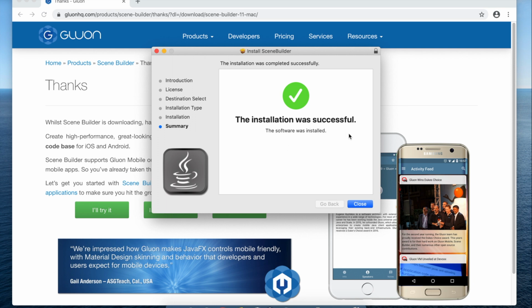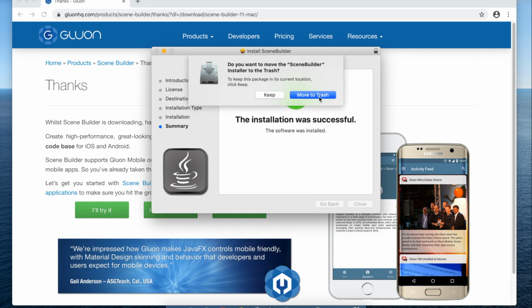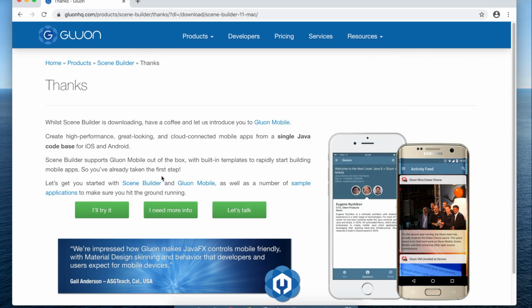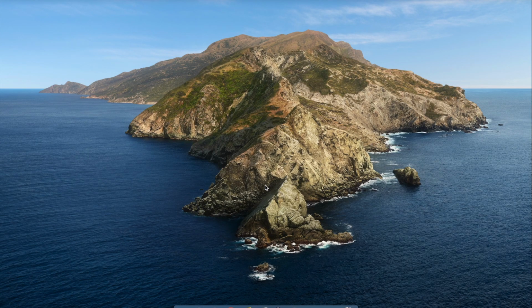Now the installation was successful. Let's close it. I usually remove the file after I install because I want to save some space. You can keep the file for future installation, but I like to remove it after install. Now we can close the browser and let's test what Scene Builder looks like in NetBeans.